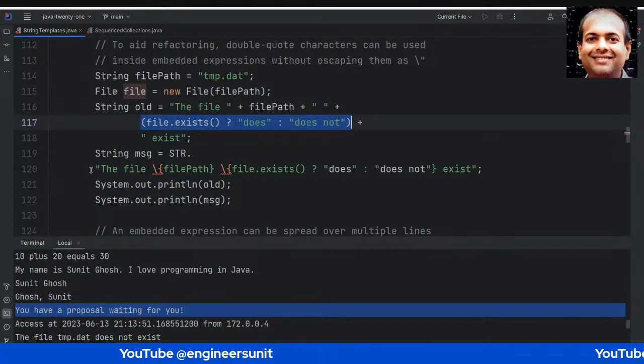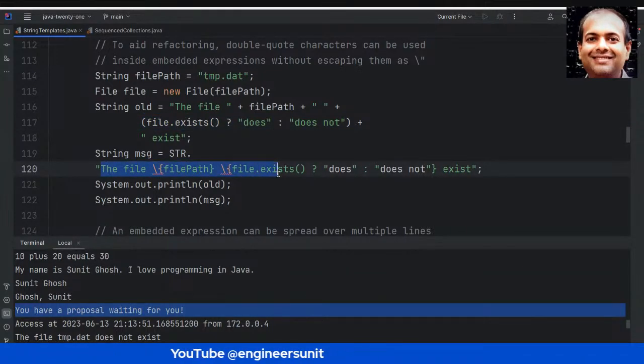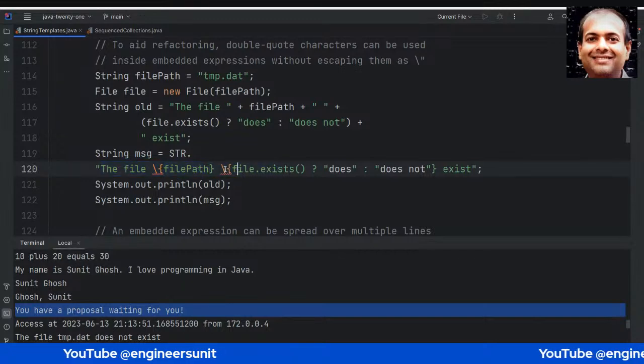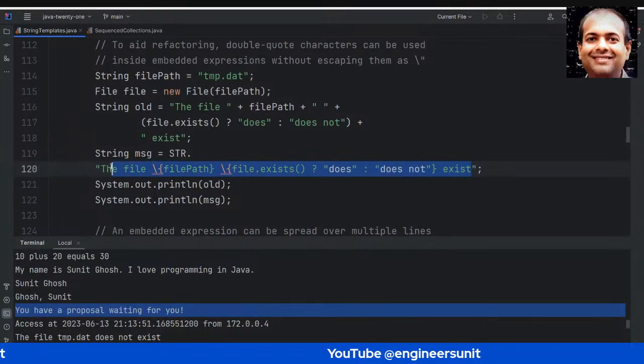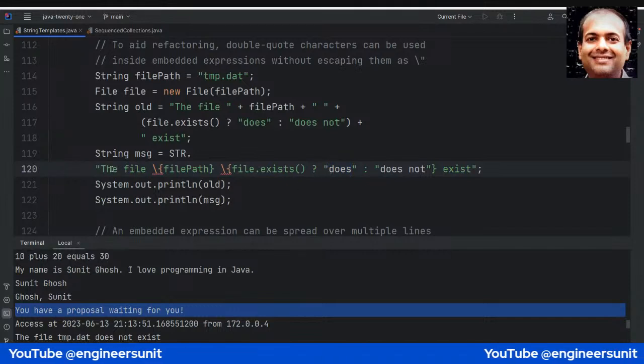This IDE actually does not understand this feature. That's why it is showing a different color for these things. This is completely a string, from here to here. It is not able to understand this because it is terminating here. So this is a string template.